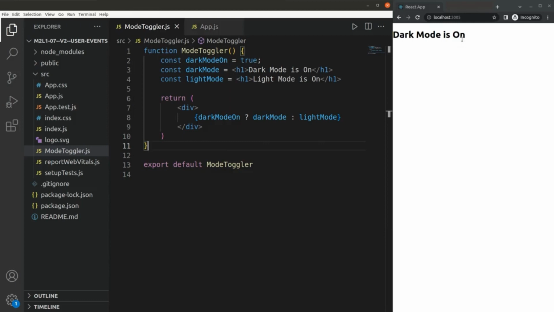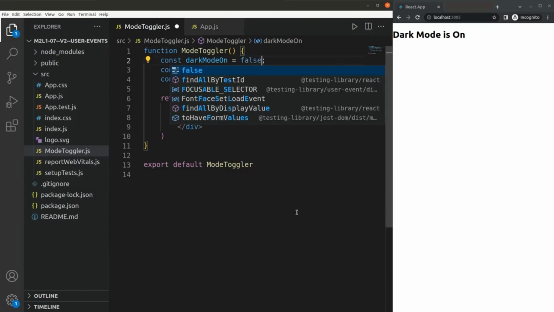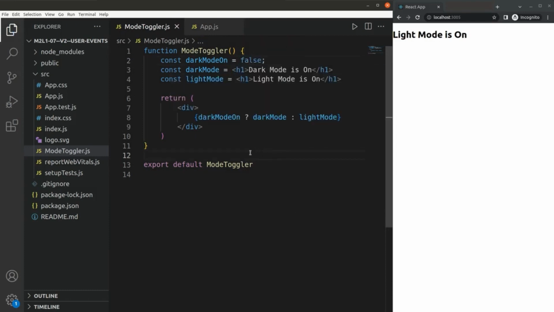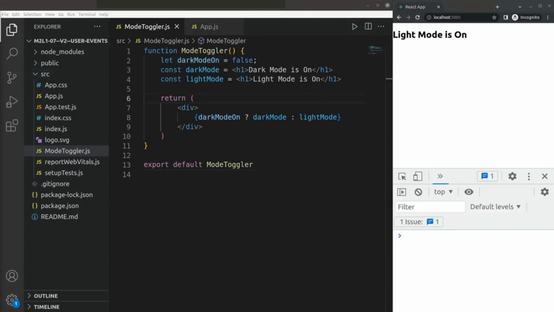Let me explain what happened here. The dark mode on variable is set to true. Just to do a quick test, I can change the variable name of dark mode on in the ternary to the value of true. Since this value is true, the value that's stored in dark mode will be rendered. If I change the value of true to false, the value that's stored in light mode will be displayed. I have replaced the test word false with our const dark mode on, and now I'll save it and test it again. Now I get "light mode is on" displayed on the screen.